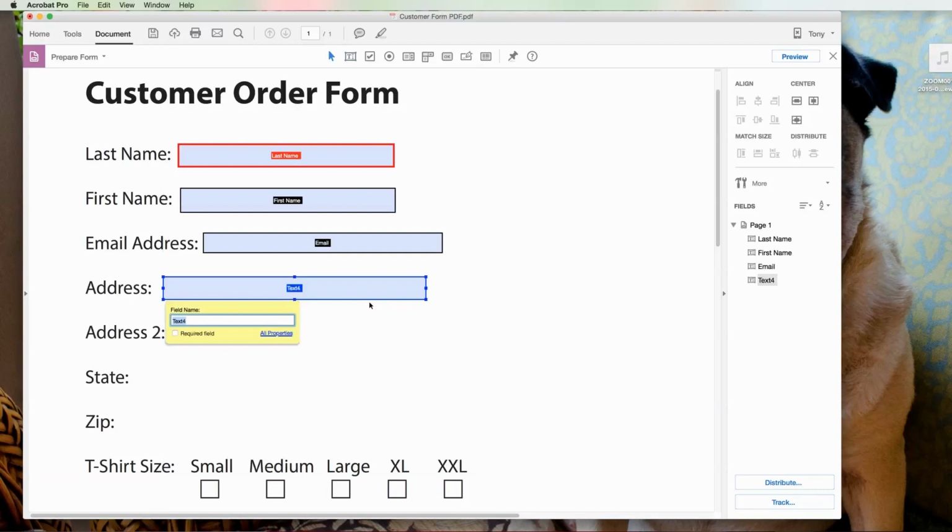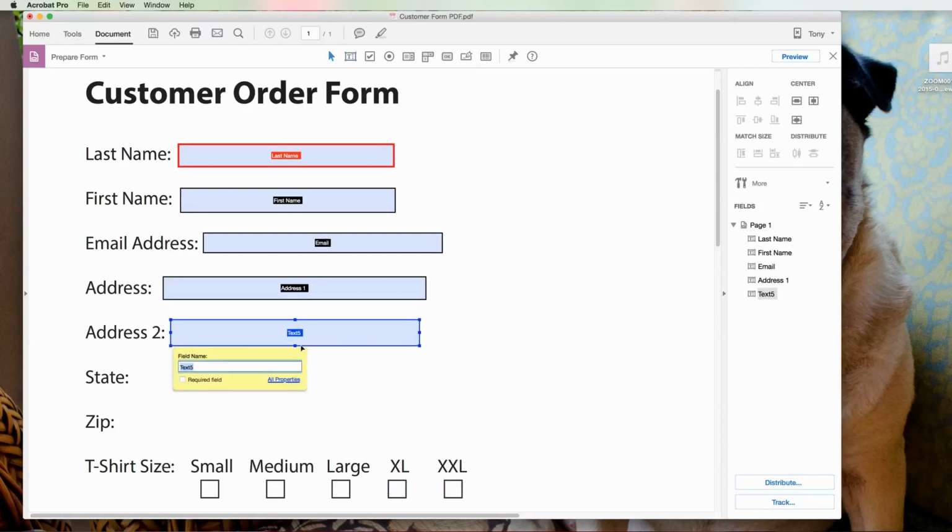Let's give them a good long bit here for the text. We'll call this ADDRESS 1. Okay, and we'll have this one be address 2. Right click and text field. Address 2. ADDRESS 2. Okay. Now here's where we got something a little different.